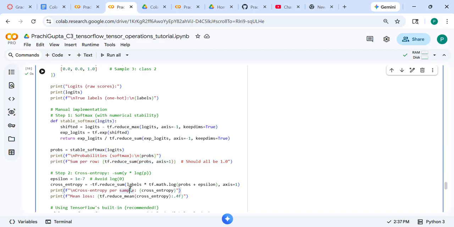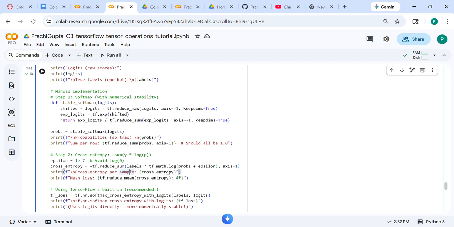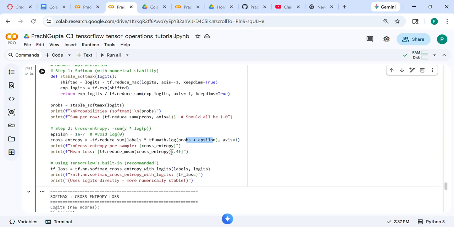In the cross entropy step, it measures the distance between the model's probabilities and the label, the truth. So the logic is, if the model is very confident in the correct class, the loss is low. If the confidence is in the wrong class, then the loss is high. So the math we use here is the negative sum of labels times tf.math.log of probabilities plus epsilon. So this is how we calculate the cross entropy.